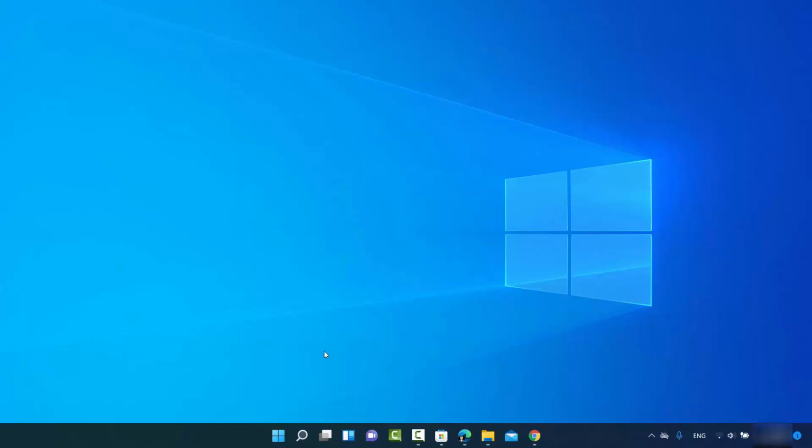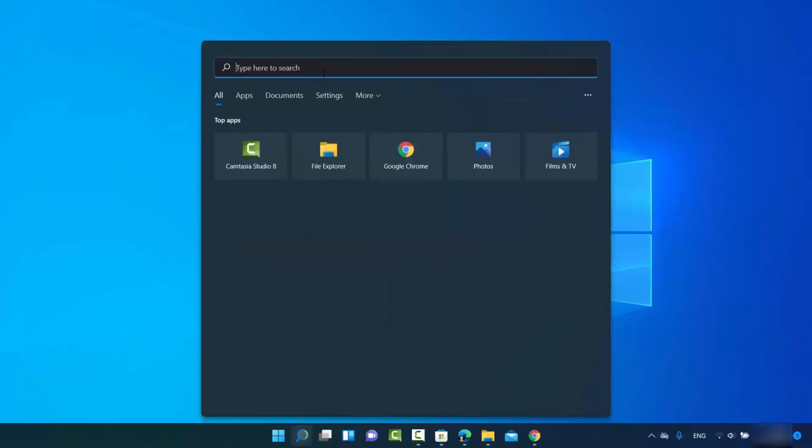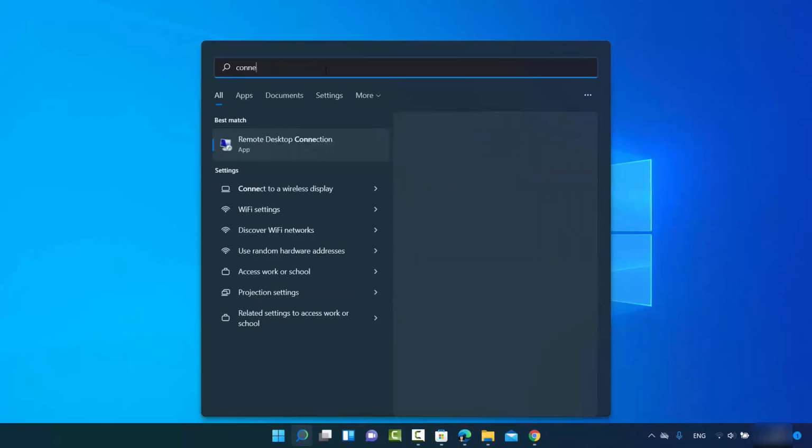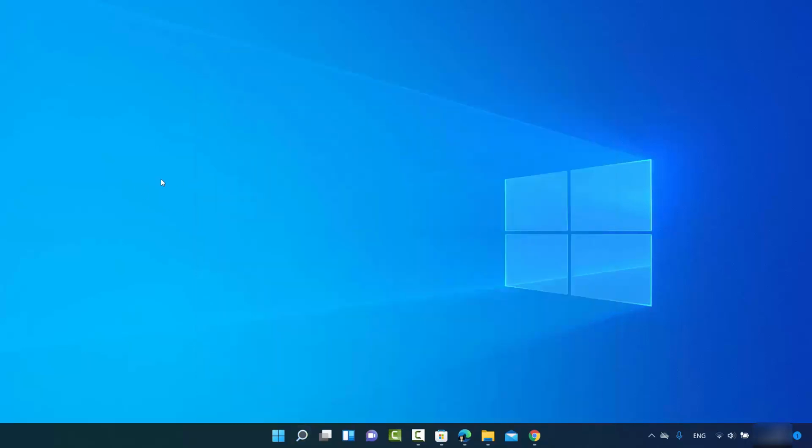So you might have observed that when you search for the Connect app using this search option, and when I just search for Connect app, I don't see any Connect app here, right? It used to be present in the Windows 10 operating system, but in the Windows 11 operating system, it's not present. So let me show you how to fix that.